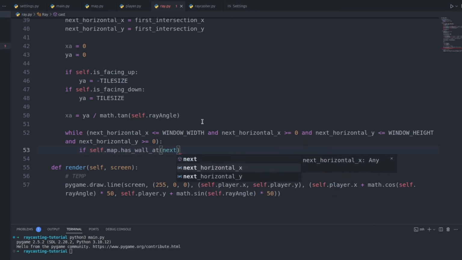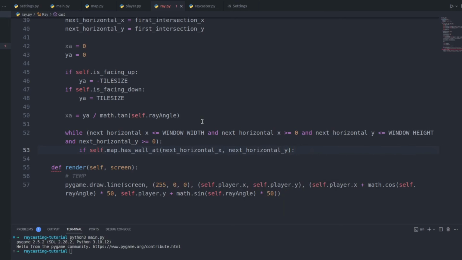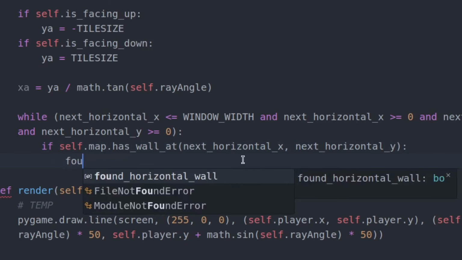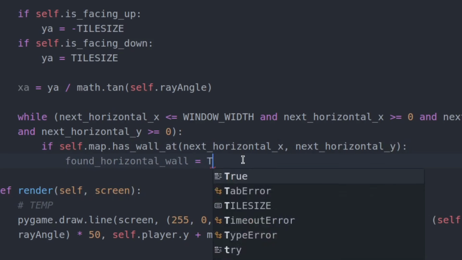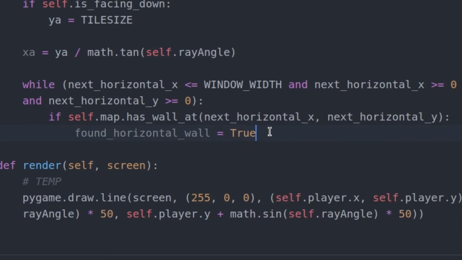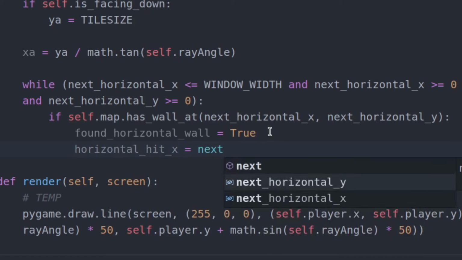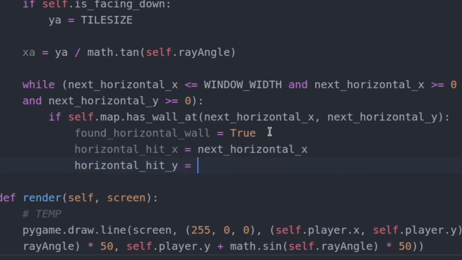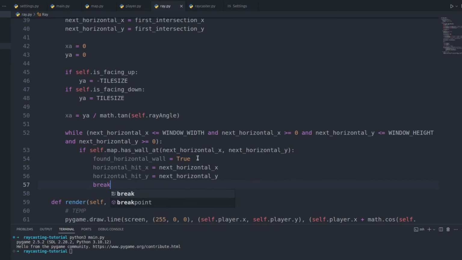So just pass the next horizontal x and next horizontal y, and this should be fine. So if this is true, it means we found a horizontal wall. So we can define the found horizontal wall variable to true, and we store the horizontal hit x as being the next horizontal x, and the horizontal hit y, we store the next horizontal y. And then we break out of the loop.